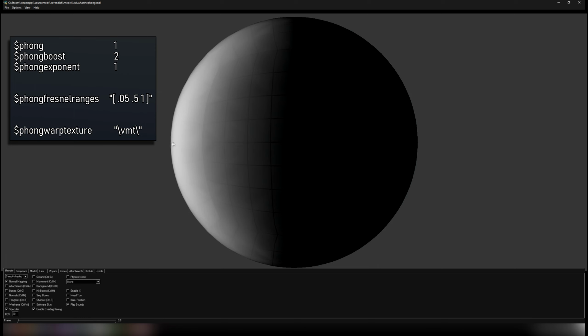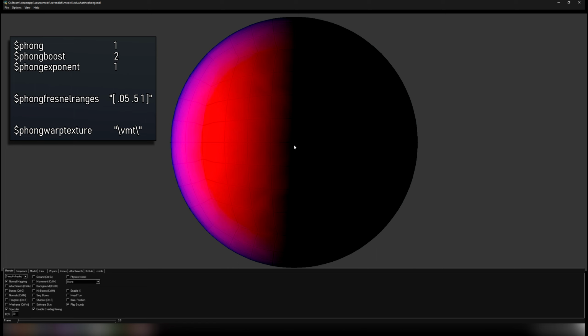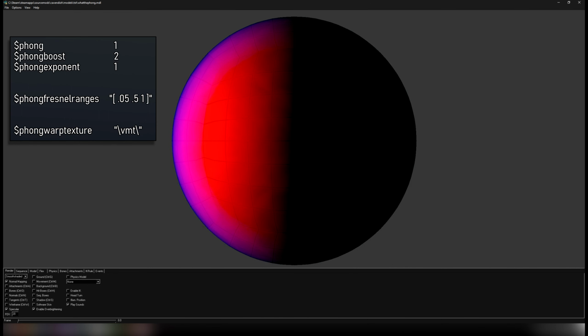Alright, so we've got this more or less linear gradient. Now let's add our phongwarp texture. Yep. The reflection gets tinted by the corresponding part of the phongwarp. And as I said, the Fresnel ranges directly influence this too. Move the middle range up and I can get more of the high-end tint. Move it down, get more low-end.